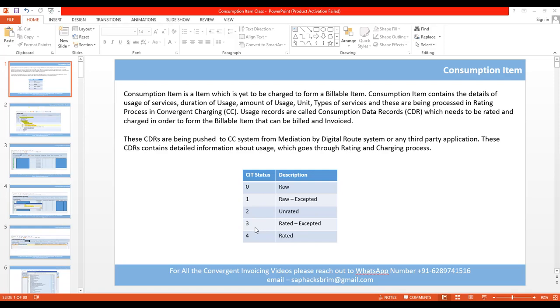3 means rated accepted. The rated accepted status is generally obtained by the consumption item when it was rated successfully in the past, but due to certain reasons we had to reverse the rating process. Once you reverse the rating process, the consumption item automatically acquires the rated accepted status. The consumption item then should be restored if it needs to be considered in the rating process. And the last one is rated. The rated status is obtained by the consumption items when the rating process is performed successfully.